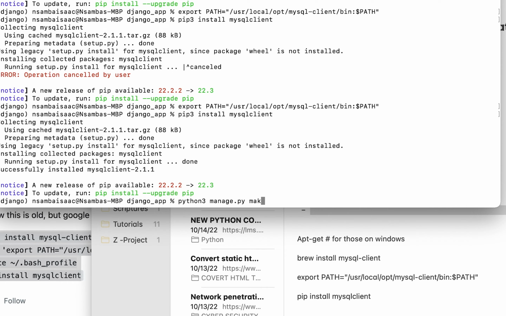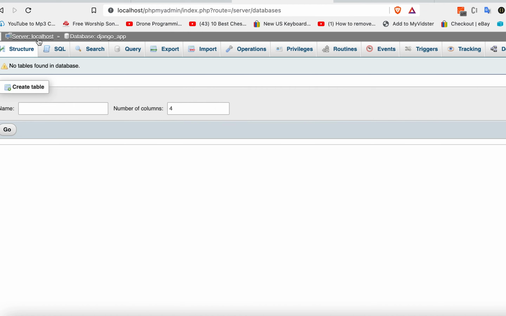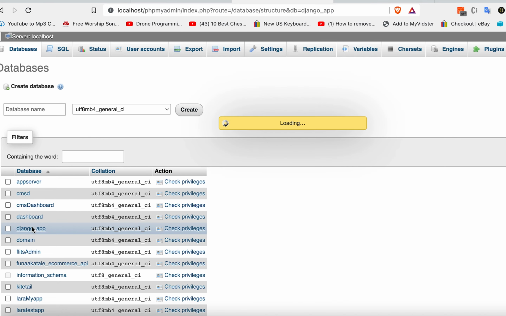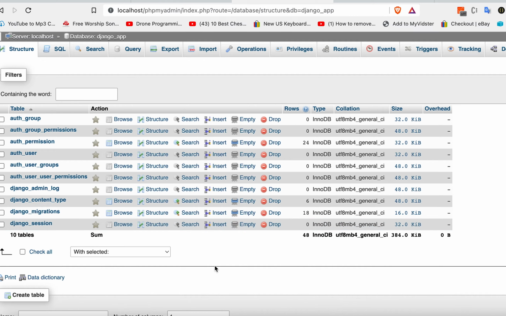Let's go to our MySQL local database and we see what we have. So if we go to localhost, then databases, and then select our database there, Django app. You see our application has installed all the necessary tables that are required, like the user table, group table, and all that.